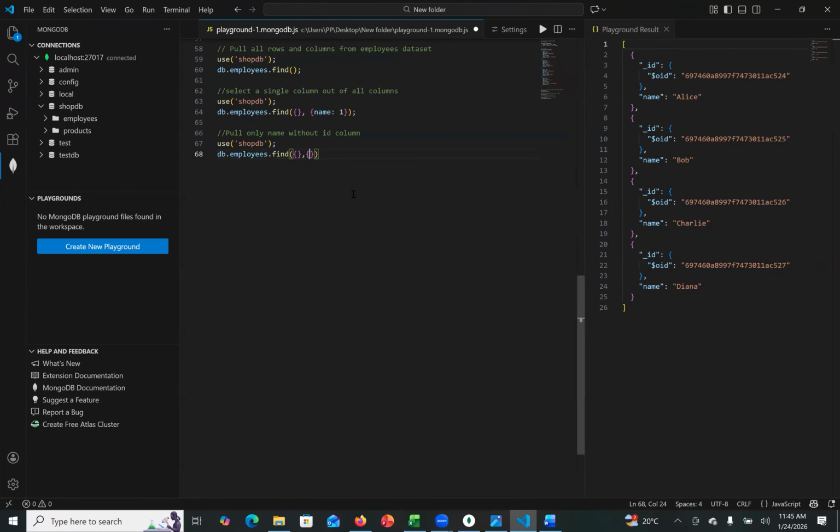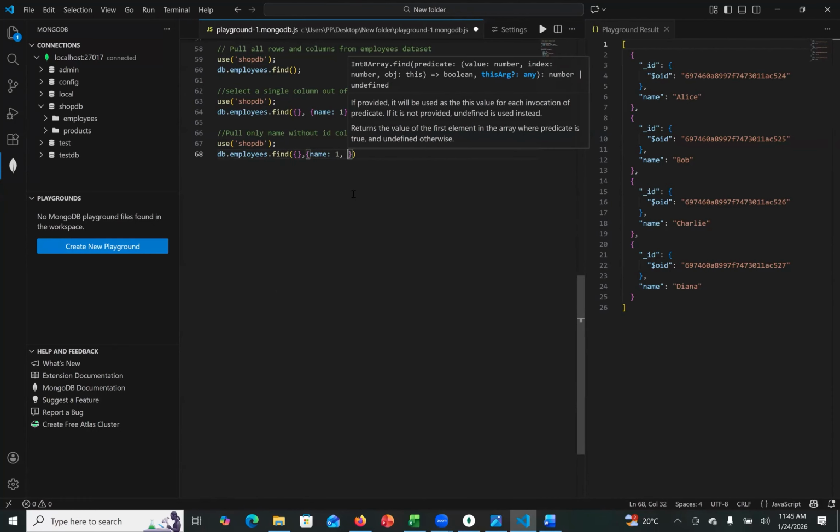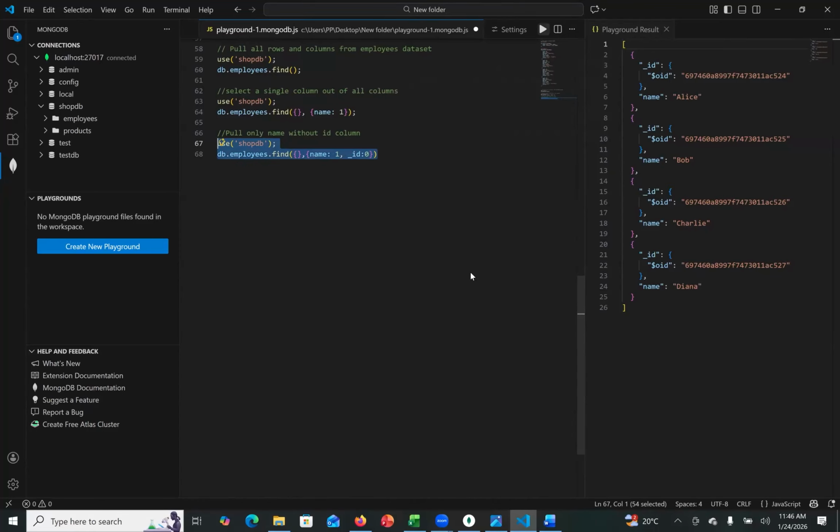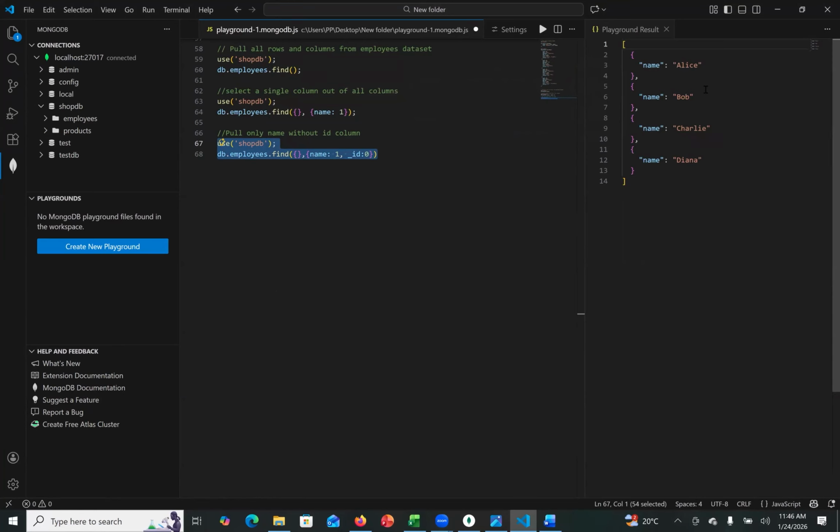Okay, now let's say I will say name, just like last time one, and this time I will specifically mention that I don't want the ID column, underscore ID 0. Okay, let's run this. So now only the name will come, right? Just remember that ID column you need to explicitly exclude, only then it will not come. Otherwise, it will come by default.